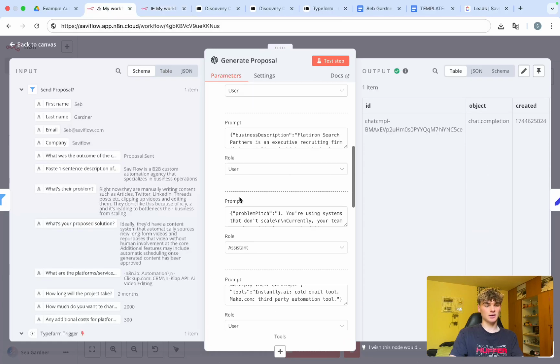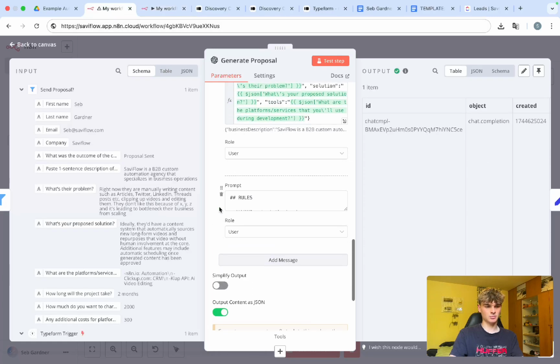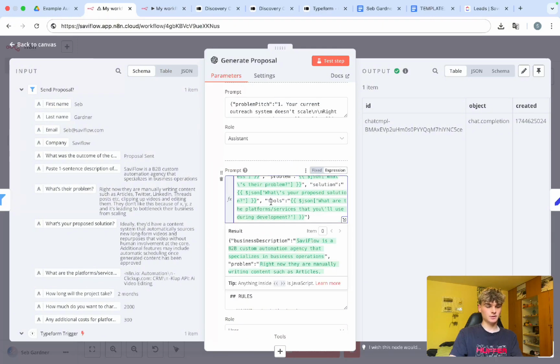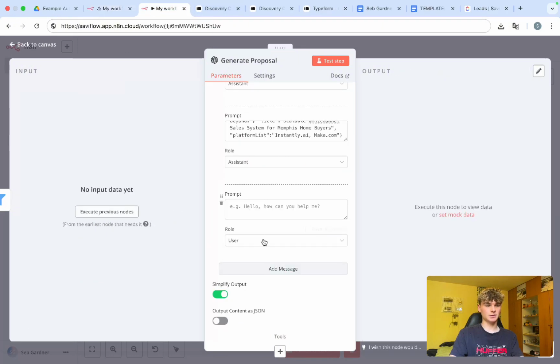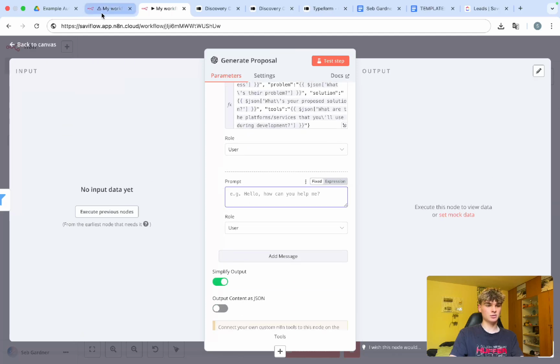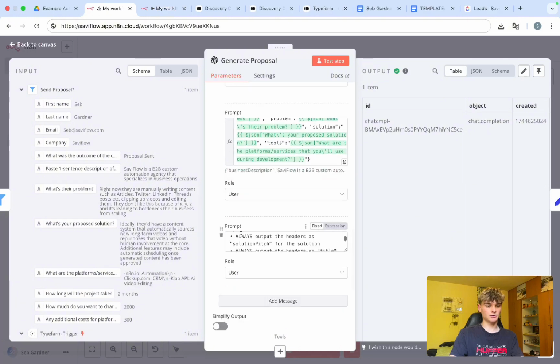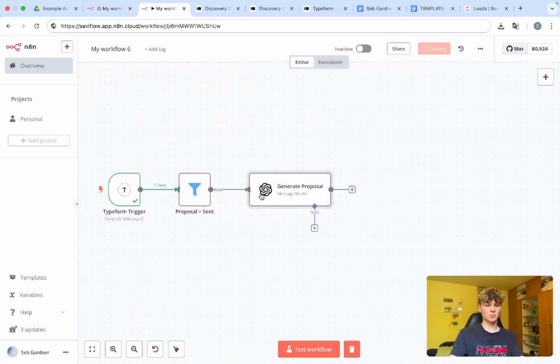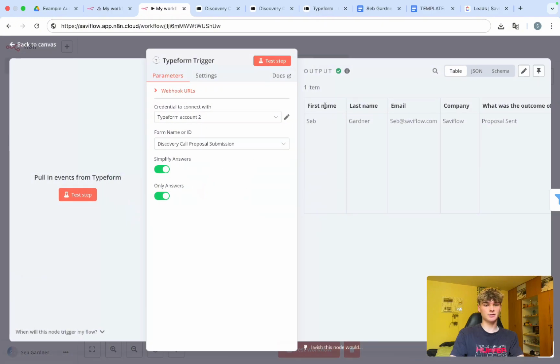And then we have a last prompt down the bottom, I believe. No, we have two more. So in here, I'm gonna paste this in as well. This is the user prompt, add message, and the last prompt is the rules. There's a lot of prompts here. Just really want to minimize the amount of errors that AI makes here. Kind of structure everything very well.